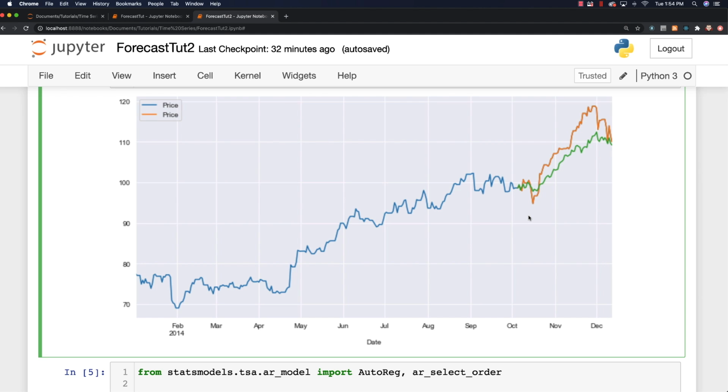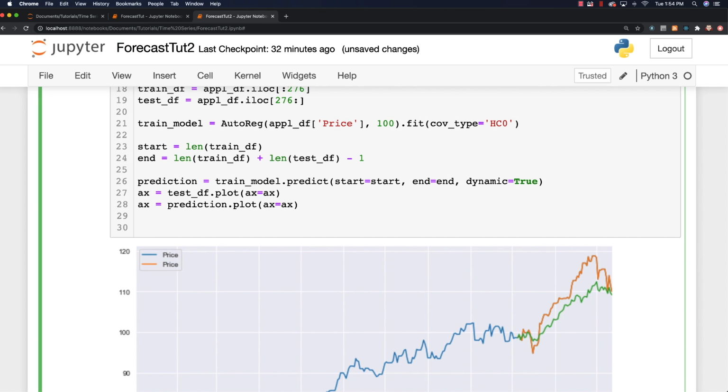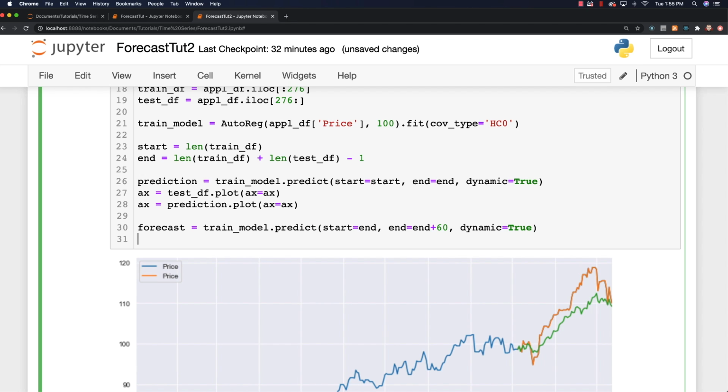But what would happen if we decided we wanted to make predictions 60 days into the future in regards to Apple stock price? Well, we could do so. We could say train underscore model predict and start is going to be the end. And the end is going to be equal to the end plus 60 days. And again, dynamic is equal to true. And we can now take this and go and plot our forecast into the future and see what we see.